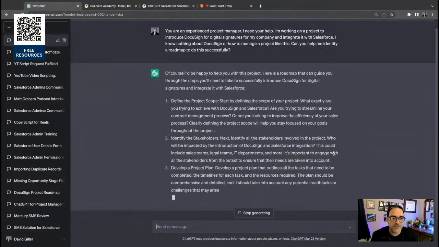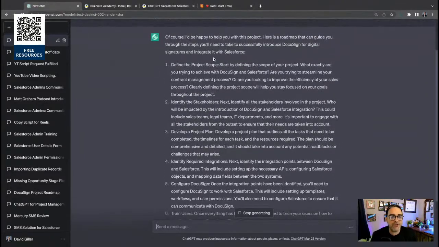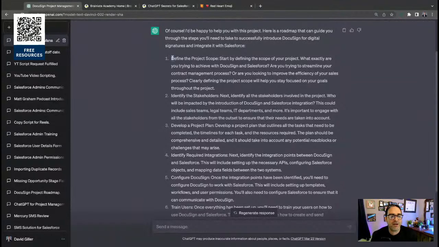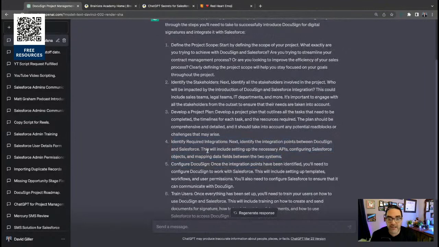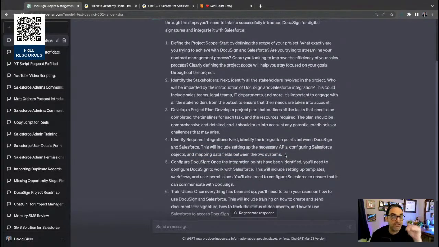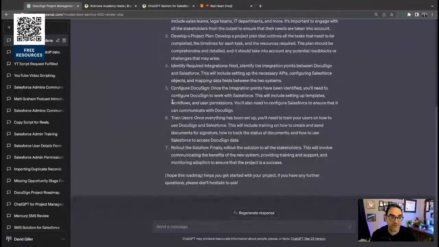Of course, I'd be happy to help you on this project. Here is a roadmap that can guide you through the steps you'll need to take to successfully introduce DocuSign for digital signatures and integrate it with Salesforce. Define the project scope. Okay, fine. Identify the stakeholders. Develop a project plan. Identify the required integrations. And by the way, it doesn't just stop at Salesforce. It's even including over here: this will include setting up the necessary APIs, configuring Salesforce objects, and mapping data fields between the two systems. So it's already starting to go that deep, even with the first question.